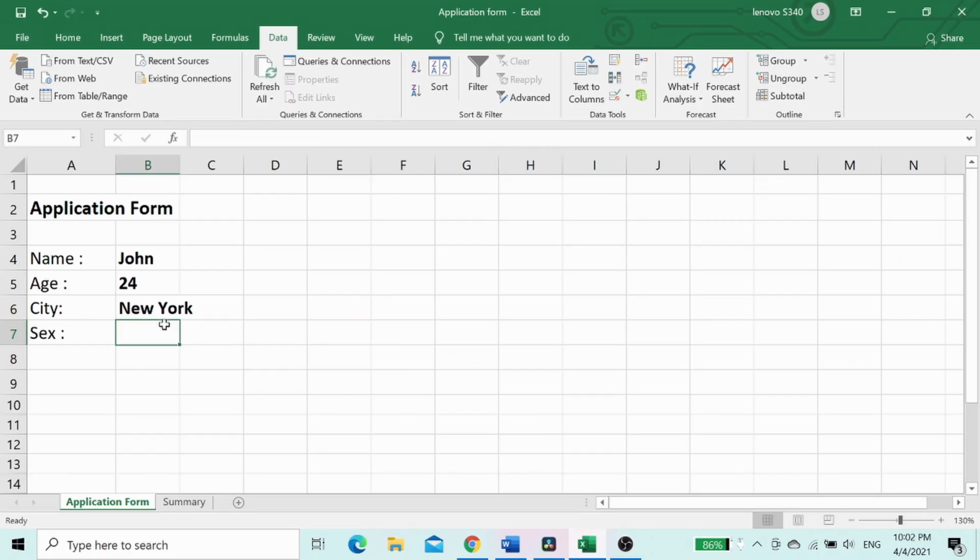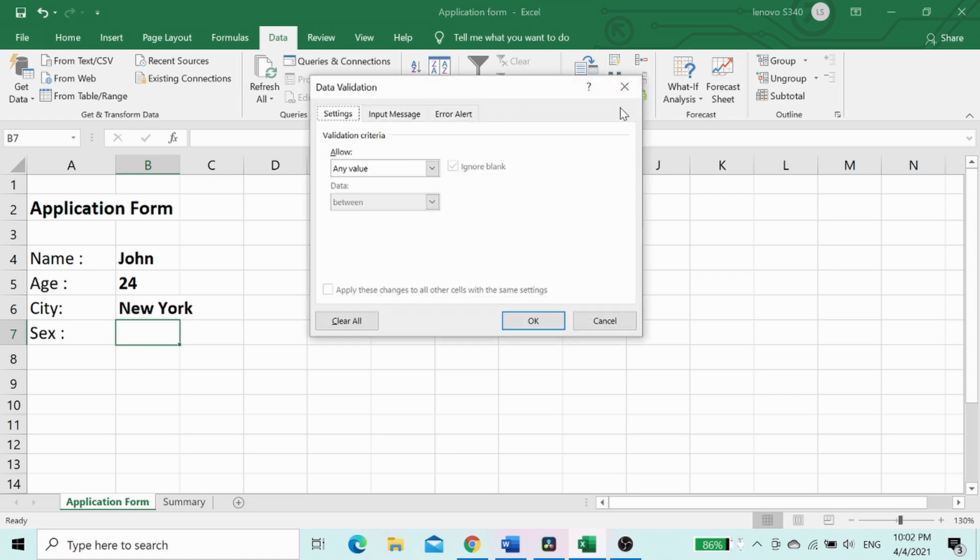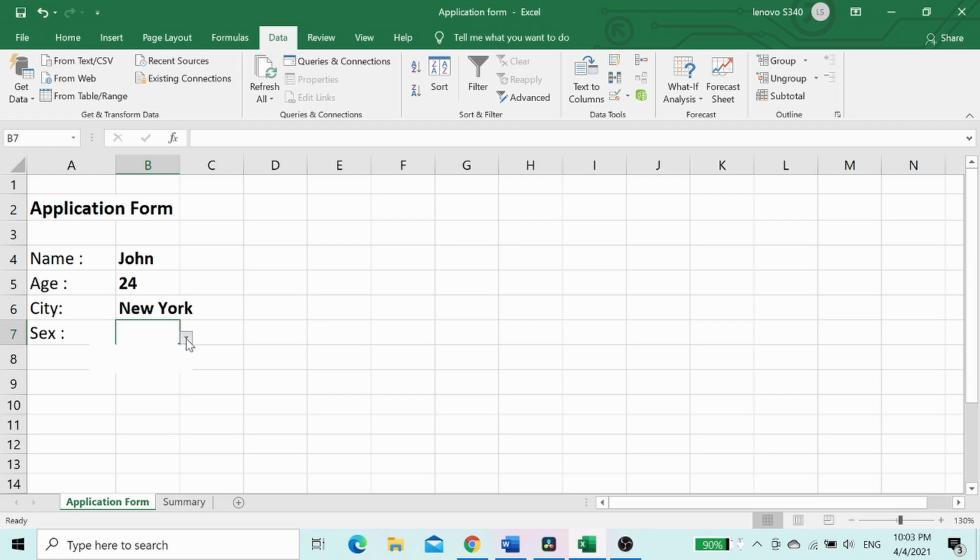The second step is typing the items in the source box instead of using a range reference. After selecting cell B7, click the Data Validation icon. Do the same. Select the Allow criteria as List. Now under the source category, type male, comma, and type female. Now the source is done. Click the OK button. As you can see, the drop-down list for the category sex is ready to use.